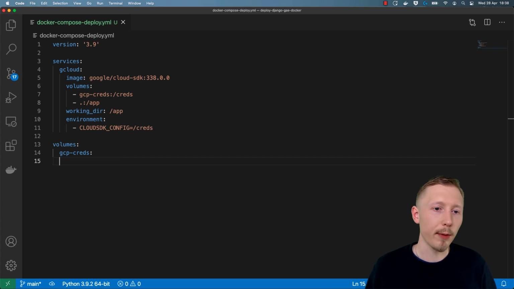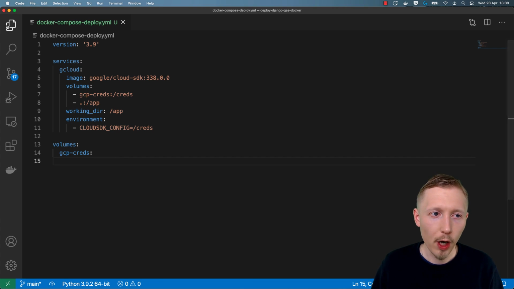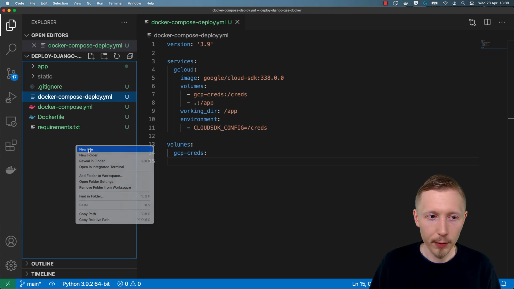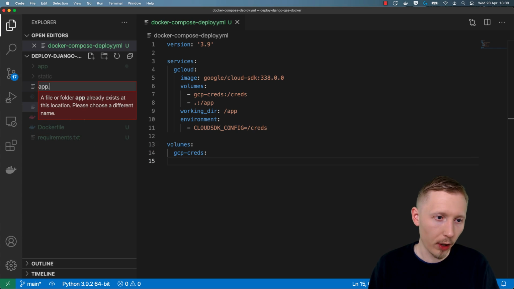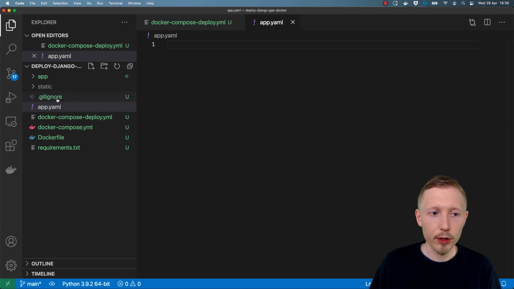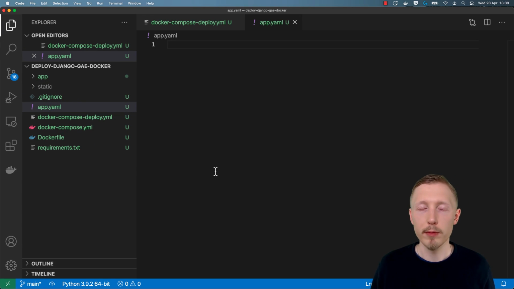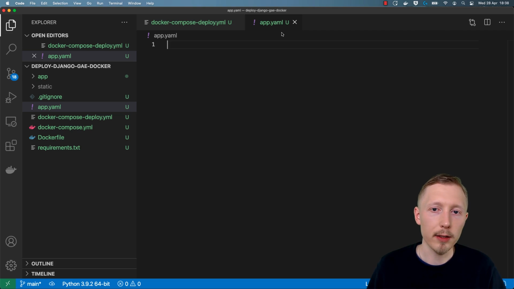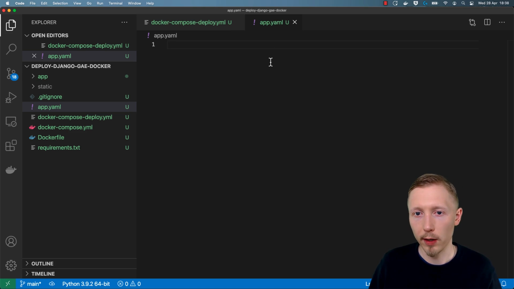Now we have the Docker Compose that will give us access to the Cloud SDK. We can go ahead and create an app.yaml file in the root of the project. So we'll do app.yaml, and it's important to use YAML. There are two different types of name that you can give a YAML file. One is just YML and one is YAML. The Google Cloud SDK likes the longer version here. They're both the same file extension, just one's a longer version, and the Google Cloud SDK prefers YAML. I don't think it would work if you just put YML. Feel free to try that, but I don't think it would work, so make sure you do YAML.